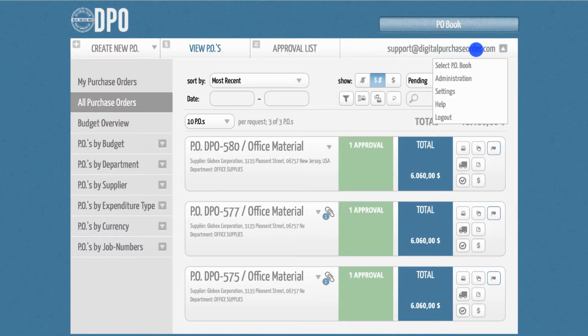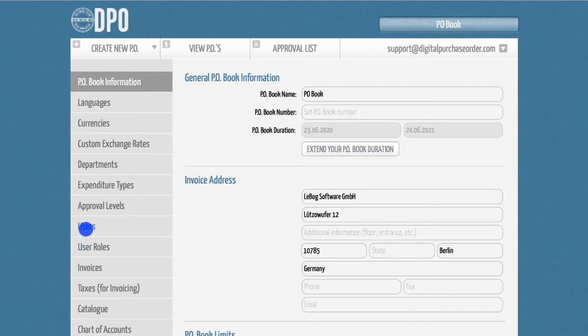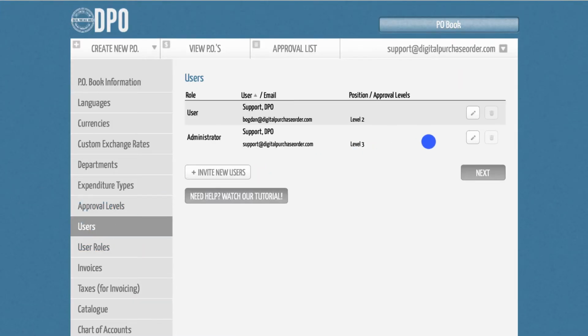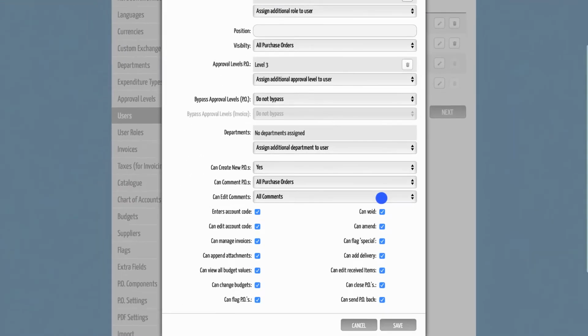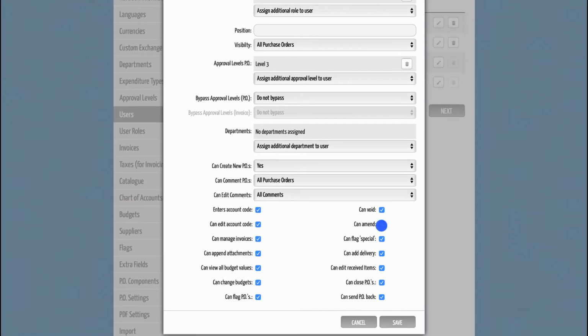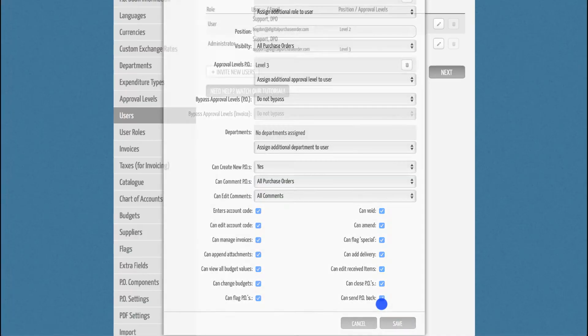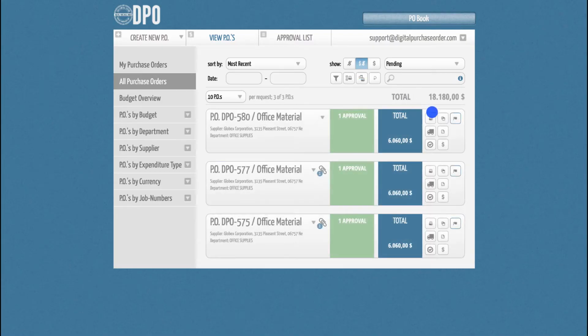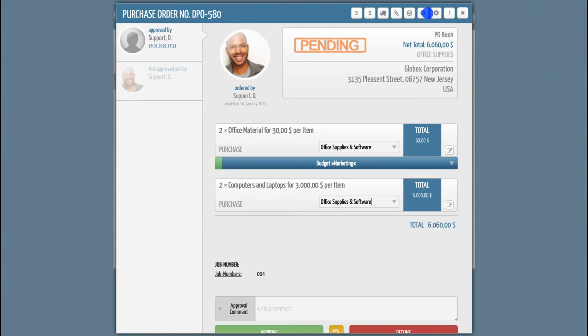Simply click on your email address in the upper right corner, select Administration, and then go to the Users tab. There, you can edit your own profile and check the box Can Amend. Going back to your PO, please click on the plus button and confirm your intention to amend.